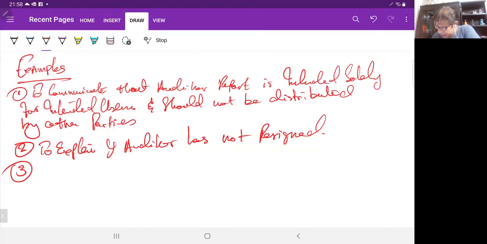Number three, to communicate audit planning and scope matters.